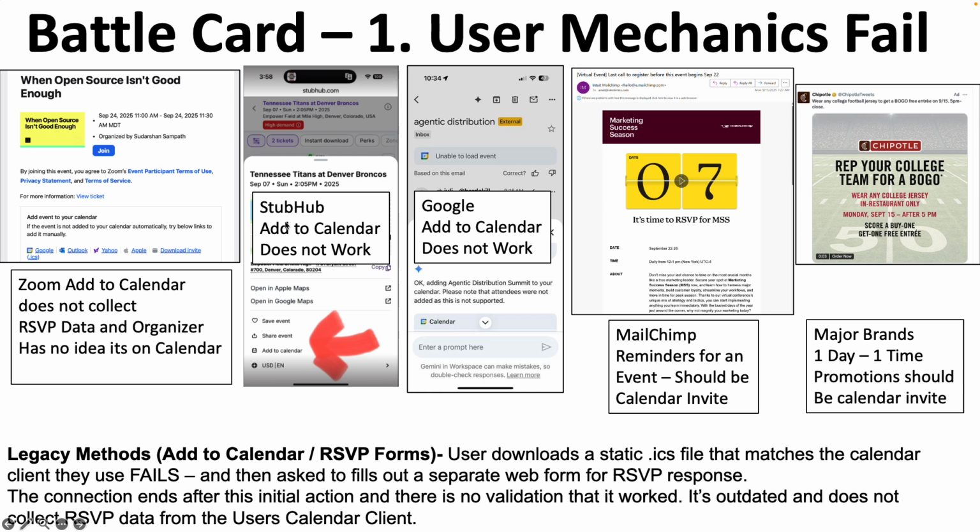Now this is another classic one where add to calendar didn't work. It was a StubHub ticket I bought. It said add to calendar. This button actually did not work at all. Google add to calendar does not work sometimes, and you'll get a fail. That fail whale here is unable to load event. That's pretty standard across the internet today. You'll pick a calendar out in the picker, and it simply does not load.